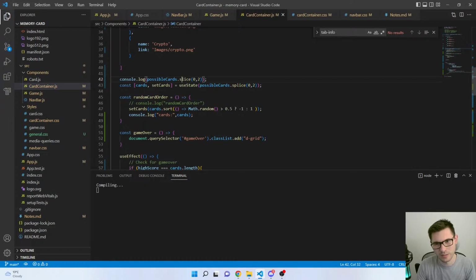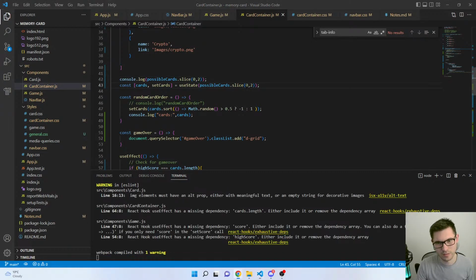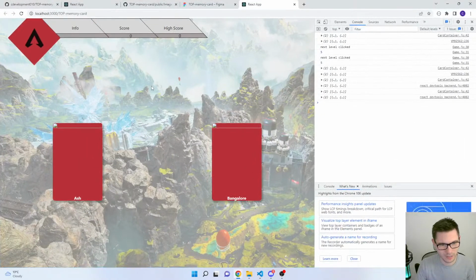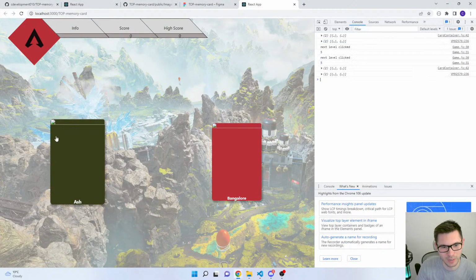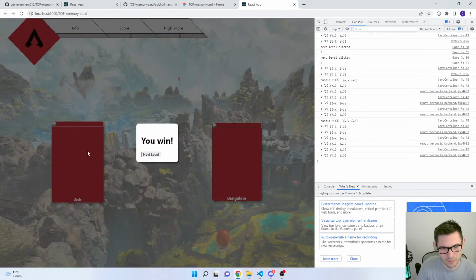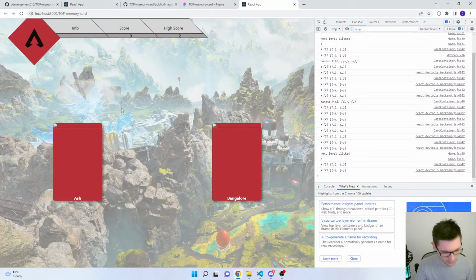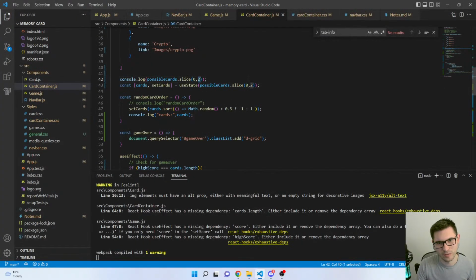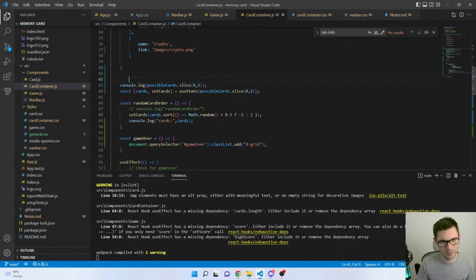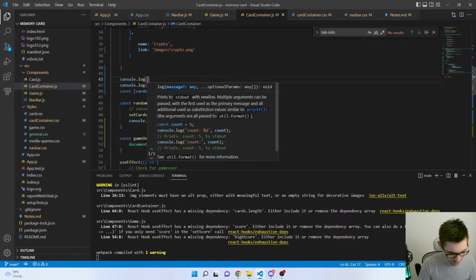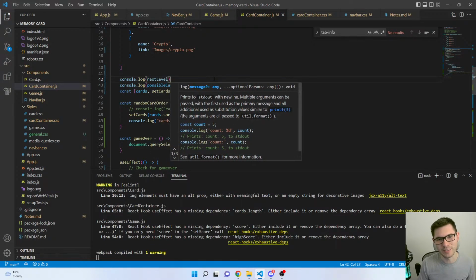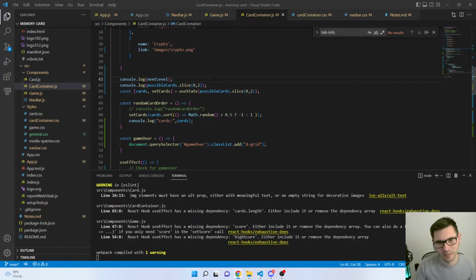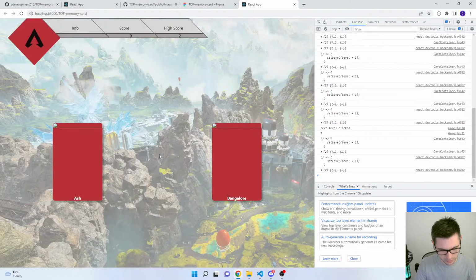I'm gonna do this and this. See if that makes any difference. There we go. Ash, Bangalore. Next level. Okay. So I've got too many console.logs, but I don't really care right now. What was it called? Level. Next level, that was it. Yes, I know. Refresh.